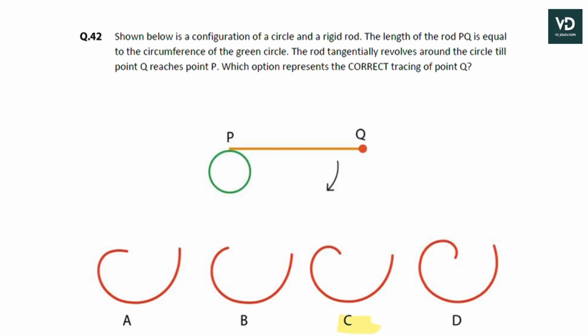Shown below is the configuration of a circle and a rigid rod. The length of the rod PQ is equal to the circumference of the green circle, this one. Okay, the rod transiently revolves around the circle till the point Q reaches the point P, this one. Which option represents the correct tracing of point Q? The answer will be C.